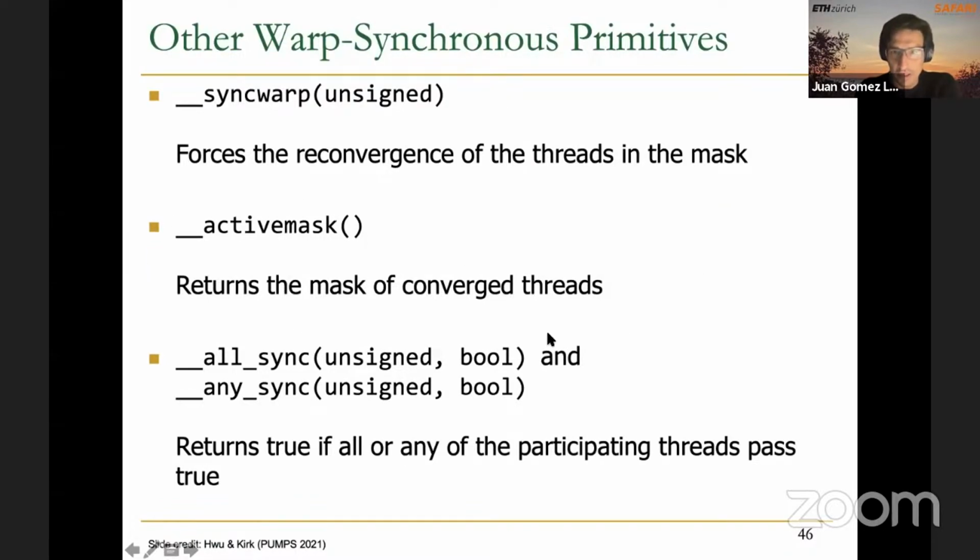For example, this one is pretty interesting. Remember that GPUs are SIMD engines, and the way SIMD engines handle divergence is by using a mask, and this mask tells us at any particular time what the threads are that are active, that are really executing the control flow path. There will be other threads that are idle and will probably execute other control flow paths later. So if we want to know the mask, which threads are active, we can use this primitive, active mask, that returns the mask of the converged threads.